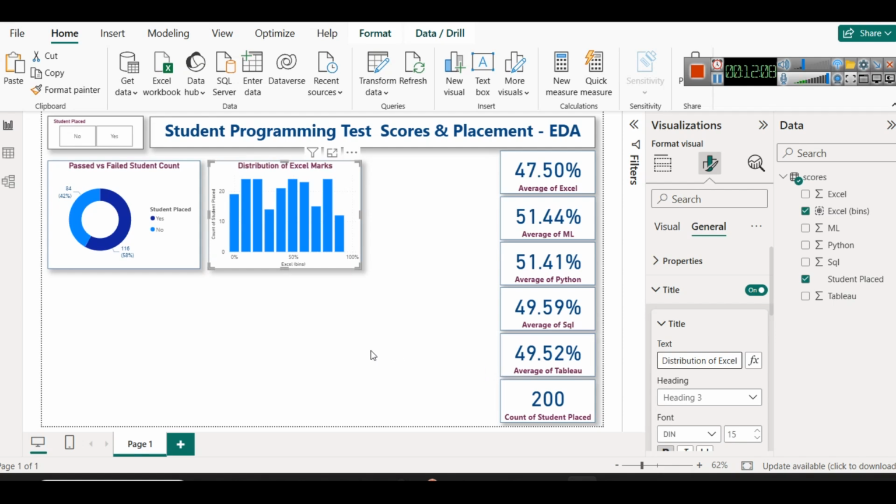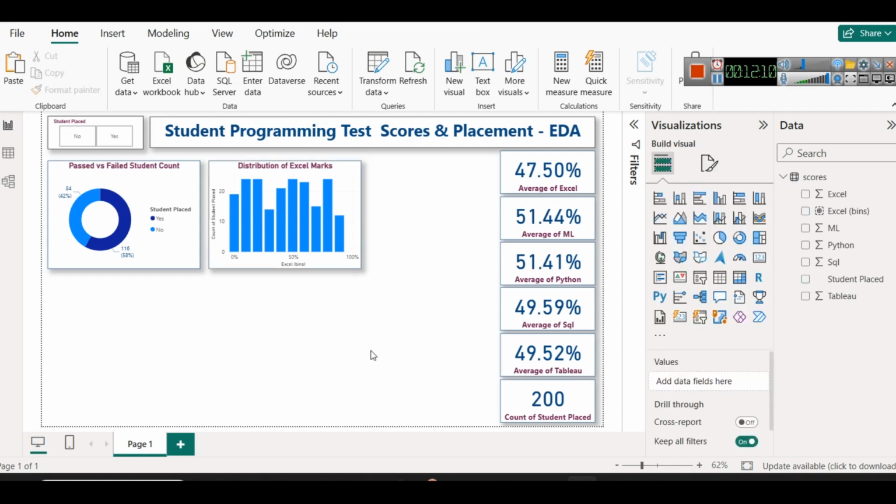So this way you can understand how Excel marks are distributed. Like 12 students have got marks past 89%, and around 24 students have got marks around 80%, 17, 20.